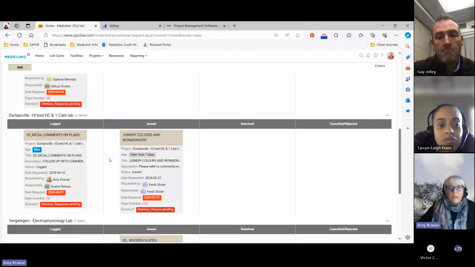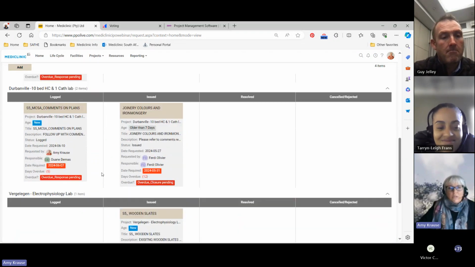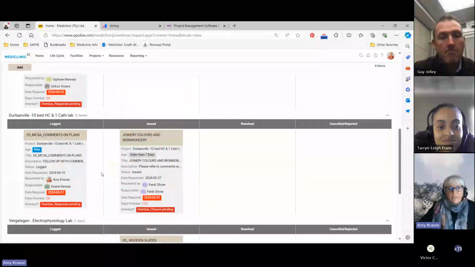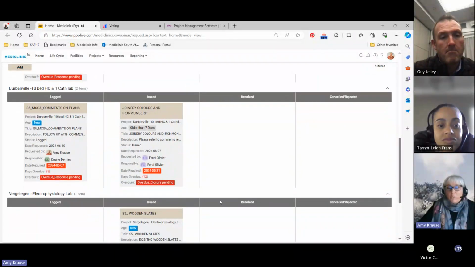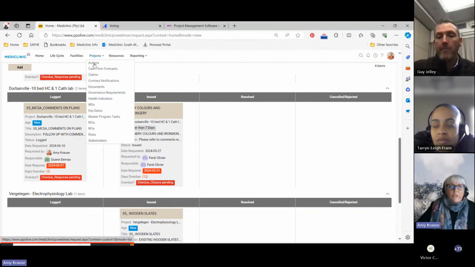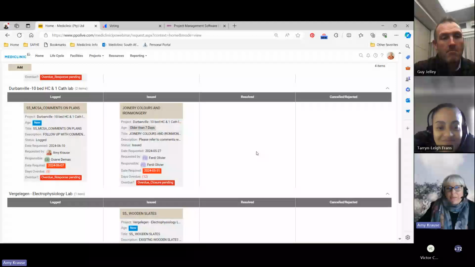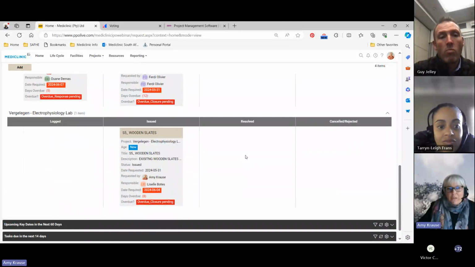But I found in the last 6 months or so, I can't really remember, Tarryn-Leigh, but in the last 6 months or so, my usage of PPO has actually increased because of the boards. I just find it so much easier than going into the actual lists and seeing line by line by line. I prefer seeing the boards that I can quickly shuffle across and throw people out and do bits and pieces. So yeah, I think it's a bonus.